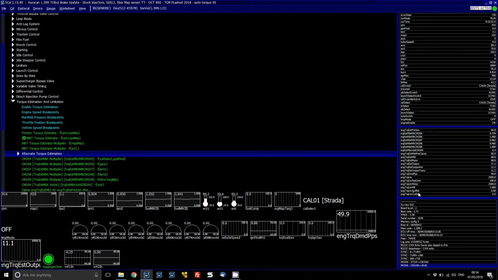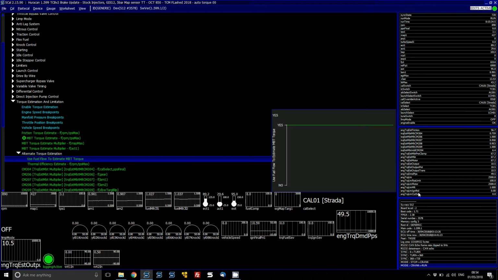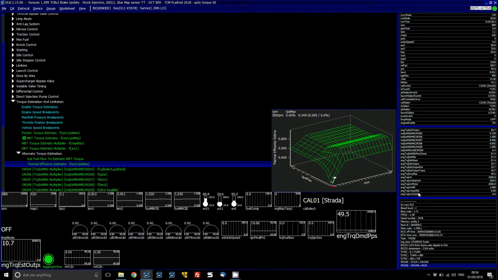The alternative torque estimation, as I explained, is used on this car. So we've got it set to enabled, and then what you do have is a thermal efficiency table, where you can plot the actual thermal efficiency of the engine. Now at idle, the engine's thermal efficiency is generally quite poor, but as you come onto load, etc., the engine's thermal efficiency changes.